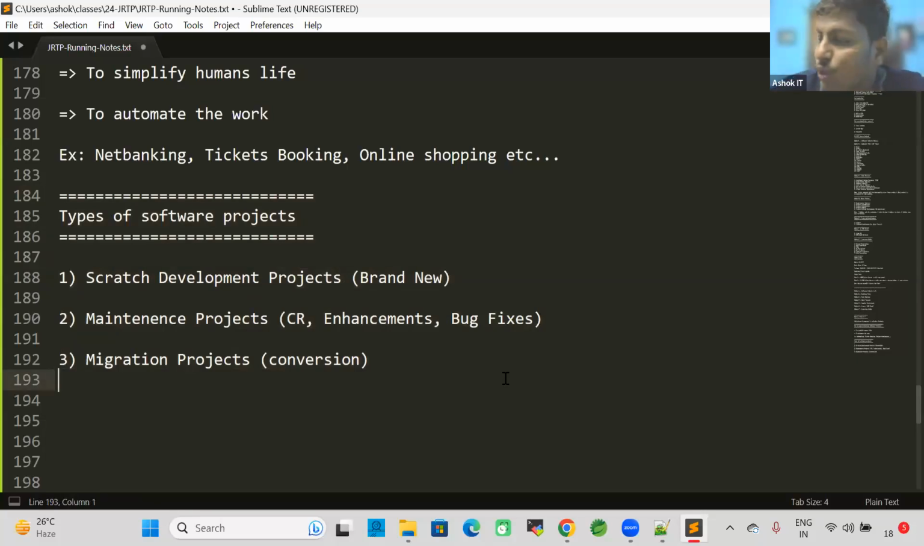So tomorrow, once you join a company, you will have to deal with any one of these projects. Either you will be part of a scratch development project, or a maintenance project, or a migration project. A scratch development project is nothing but you are going to develop everything from the beginning.